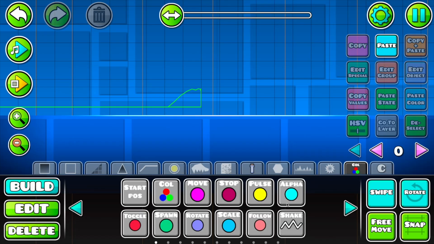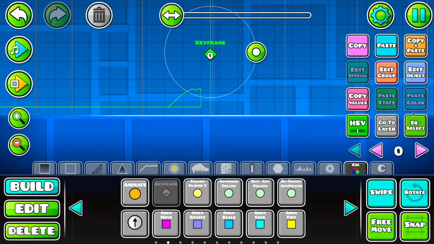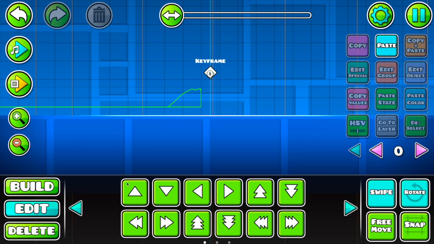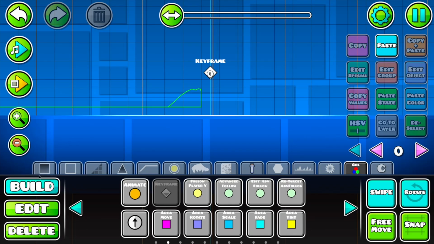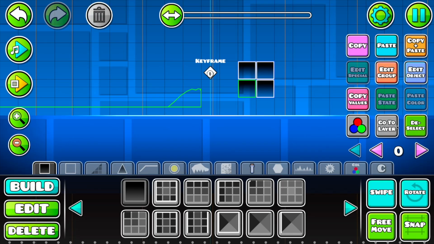So next, let's do... I'm gonna go with the Keyframe Trigger. This one is kind of complicated. Basically, it's like a part 2 of the move trigger. It's good for animations.